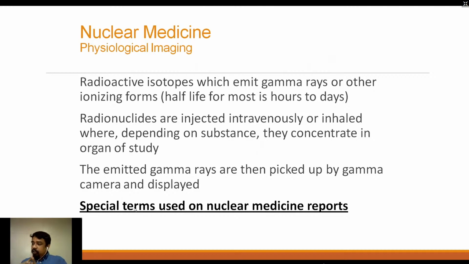These isotopes are either injected into the patient intravenously or inhaled, and depending upon the carrier substance, they concentrate in an organ of interest, and it emits gamma rays that are detected by the gamma camera and other detector devices, and they are displayed on the cathode ray tube on the screen, so that you can really see what is happening inside the patient. The special terms in nuclear medicine reports include hot, photon rich, cold, or photon poor. These are the terminologies used sometimes.